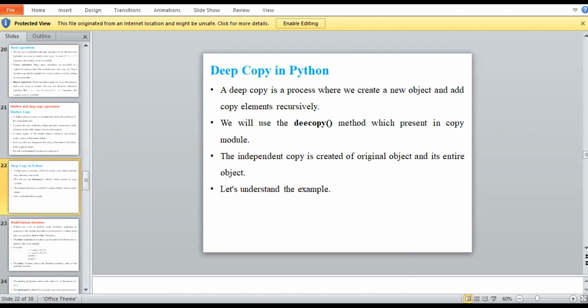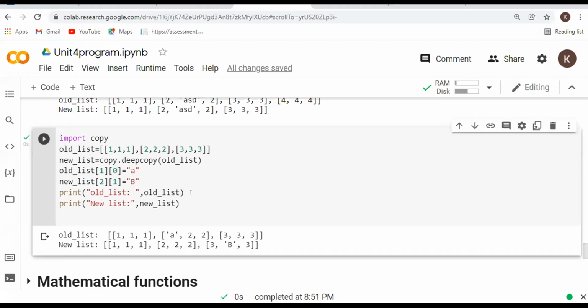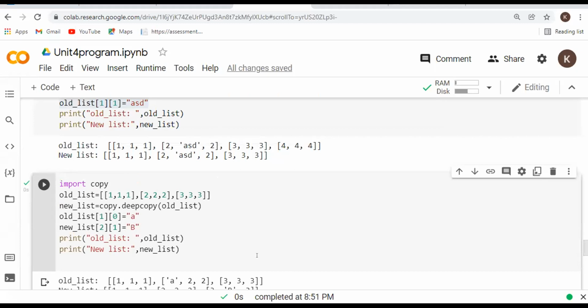Okay, now does everyone understand both operations, deep copy and shallow copy? Yes, ma'am. Okay, now you have to perform both operations. You have 5 minutes, and after that I will see your program. If you have any doubt, then ask. Everyone perform the shallow copy and deep copy operations.